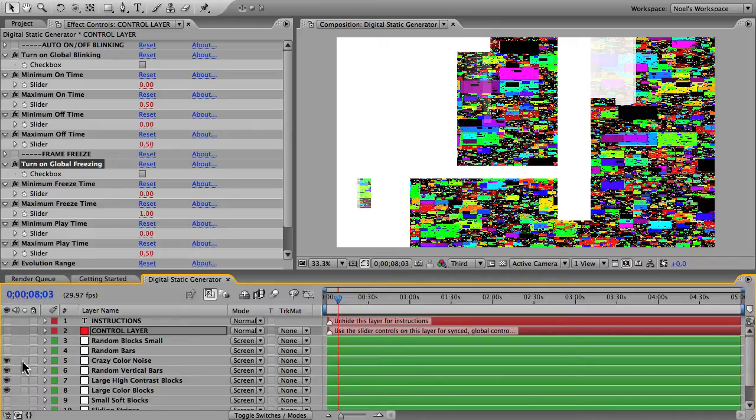And you may want to have the look of multiple layers, but you want them all to freeze and play together or blink on and off together. So just turn on the global controls, and now, in the case of these frame freeze controls, these settings will override the individual frame freeze settings on each layer, and it will make them all freeze in sync. And in the case of the on-off blinking controls, these don't override the local settings, but instead they actually just add these settings on top of the individual or local blinking settings for each layer.